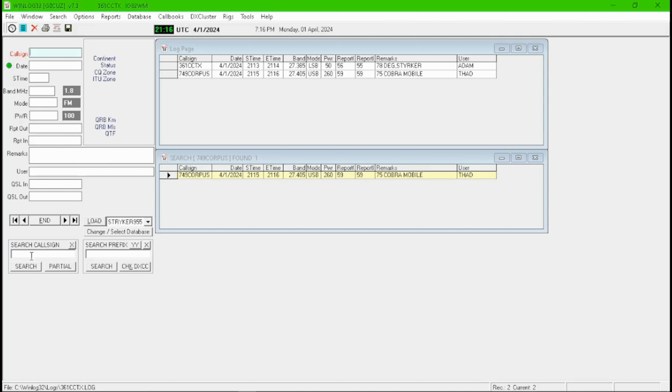Now, for the search here, let's say that you weren't sure who you actually talked to. You can go over here where it says search call sign, and then just type in 361. And it pops up right here on the bottom window. And let's say you talk to 458, and not found, so you haven't got that contact yet. So you can do your searching right here.